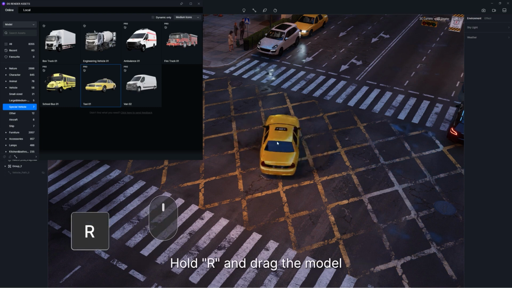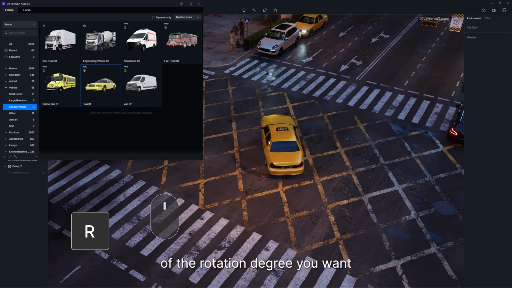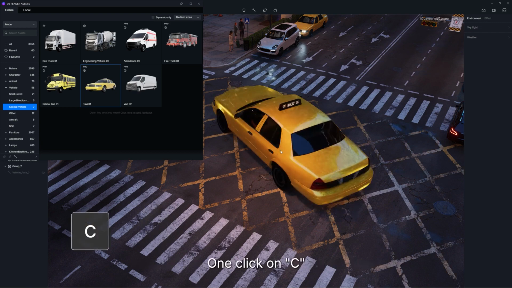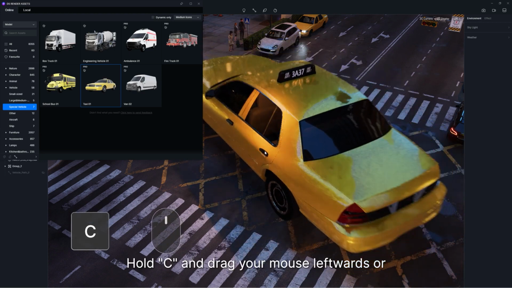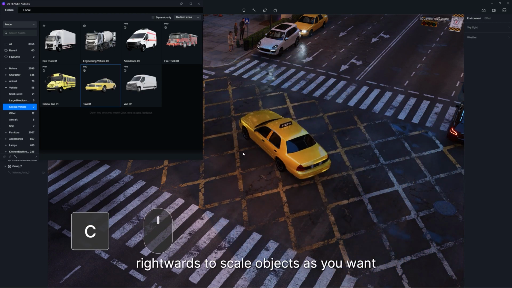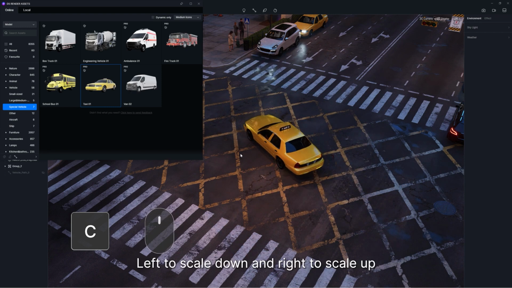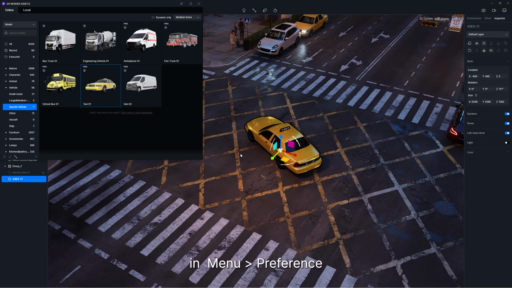Hold R and drag the model with your mouse, so you have a better control of the rotation degree you want. Press C to scale the model up or down. One click on C, and the model automatically scales up by 10%. Hold C and drag your mouse leftwards or rightwards to scale objects as you want. Left, to scale down, and right, to scale up. Shortcuts in D5 can be customized as you like, in Menu, Preference.